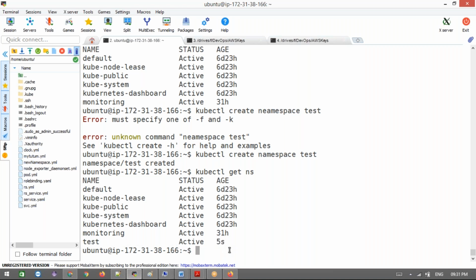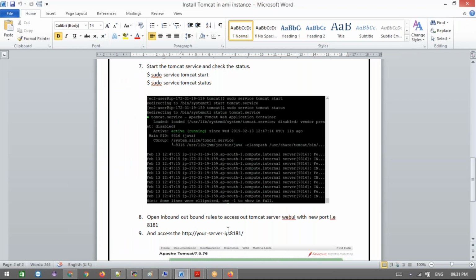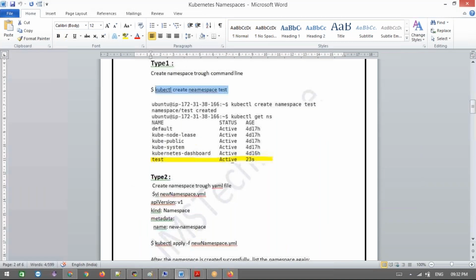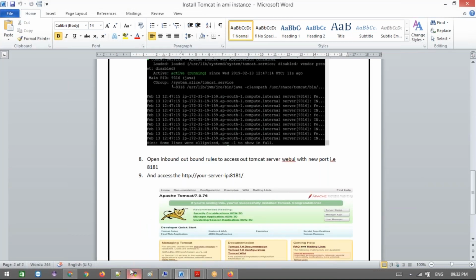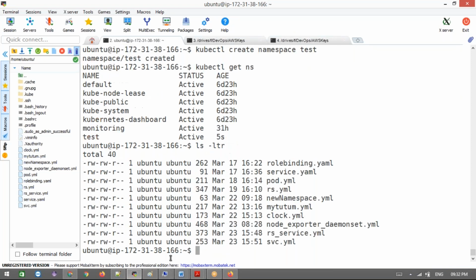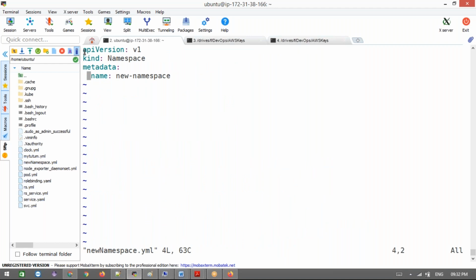There is another way to create a namespace: you can use a yaml file and create the namespace that way also. We can create a namespace.yaml file. I think I already have it here; let me open it with vi. Here we have a new namespace.yaml file. We use apiVersion v1, kind is Namespace, and we give the namespace name. You can use any name, it's your wish, like dev, pre-dev, or whatever you want.